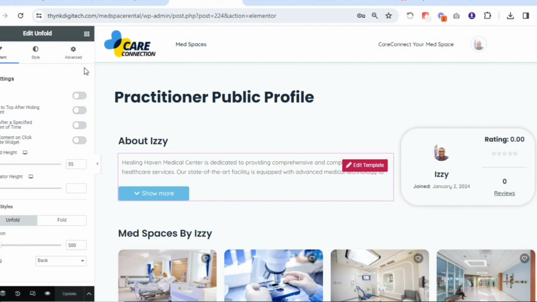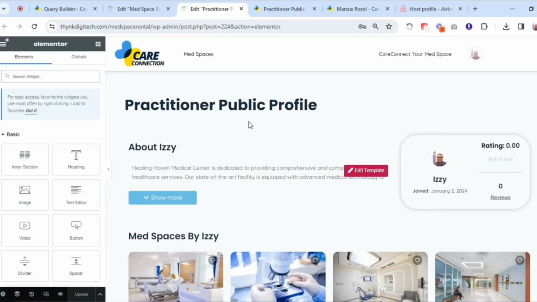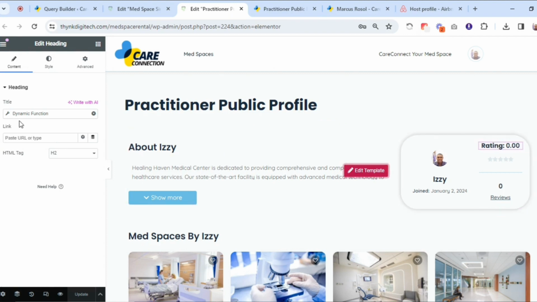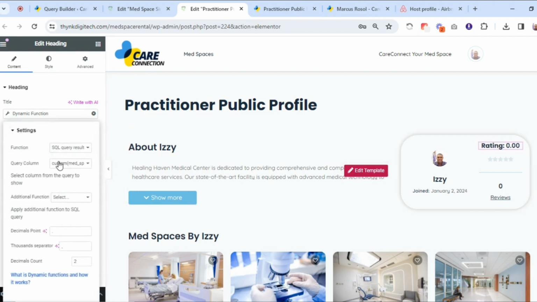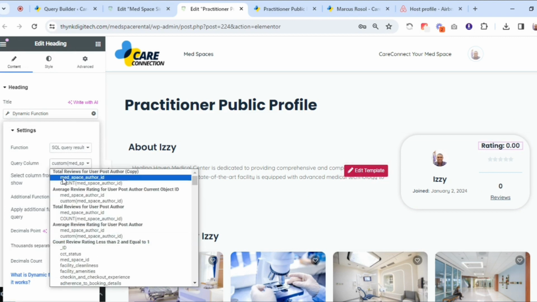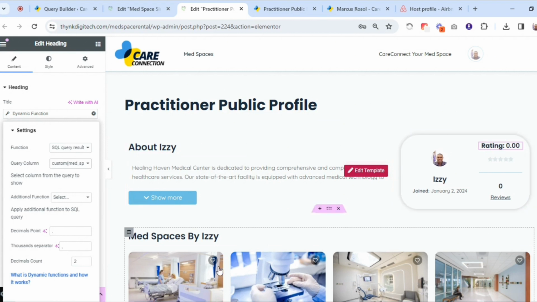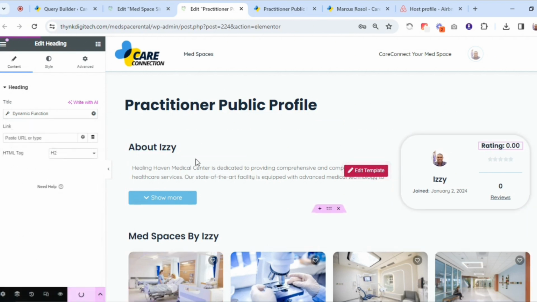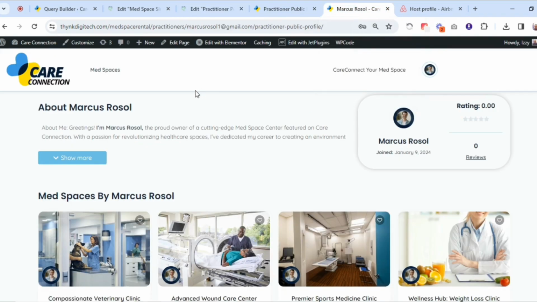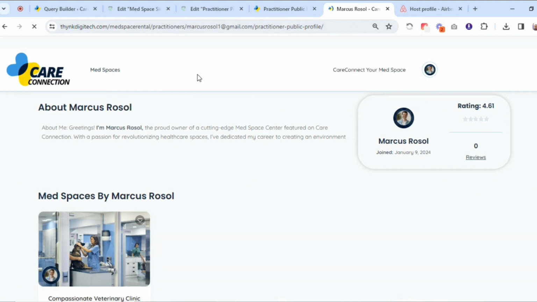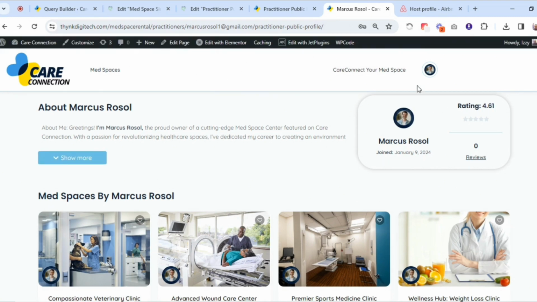Then I'll come to the editing area of the user public profile. I'll reload it. So let's try out our freshly created query. I'll come to this rating, click on dynamic function, come to the query column, then I'll select the one for current object ID. So we see it showing as 0, never mind. Just click on update, then go and check the actual public profile page, reload. And you see that it is working.